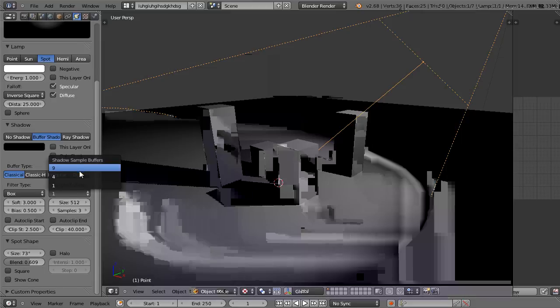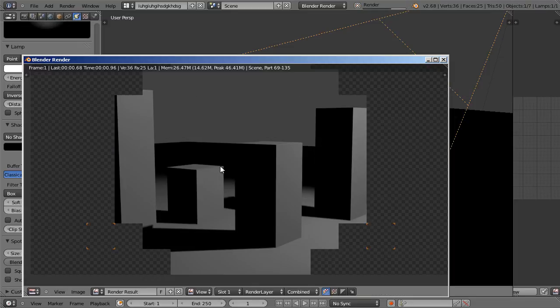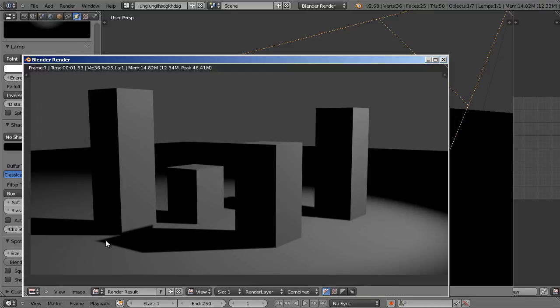Now let's increase the quality of the shadows. Let's change sample buffers to 4. Let's change size to 2048, and samples, I don't know, 10. I'm just increasing them all. Let's press F12 and hope we got something good. Alright, that looks a lot better. But of course, increasing samples will slow down the render a little bit, but they're still going to be a little bit faster than ray trace shadows.